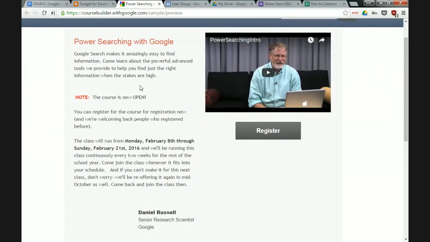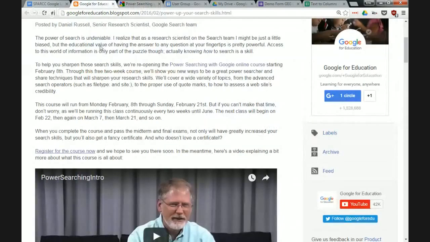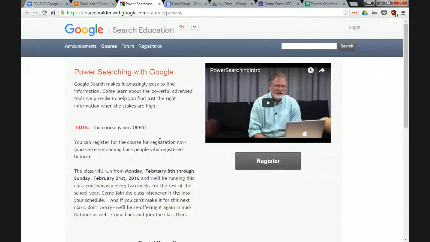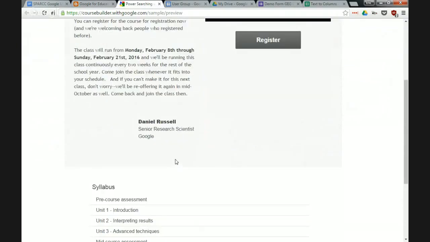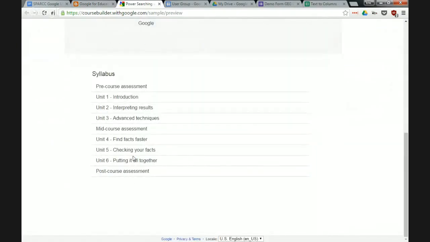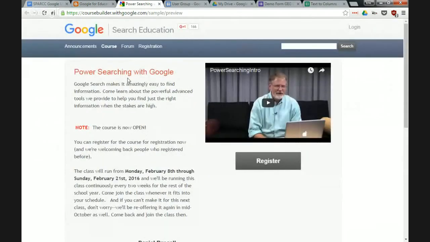Now, it doesn't say it right in there, but I think back in the blog post, it says they're going to run, here it goes. Yes, they're going to run it every 2 weeks continuously until June. And so the first class is February 22nd, then March 7th, March 21st, and so on. So you can come in here and register for this course, and you can go through the Power Searching with Google online course.